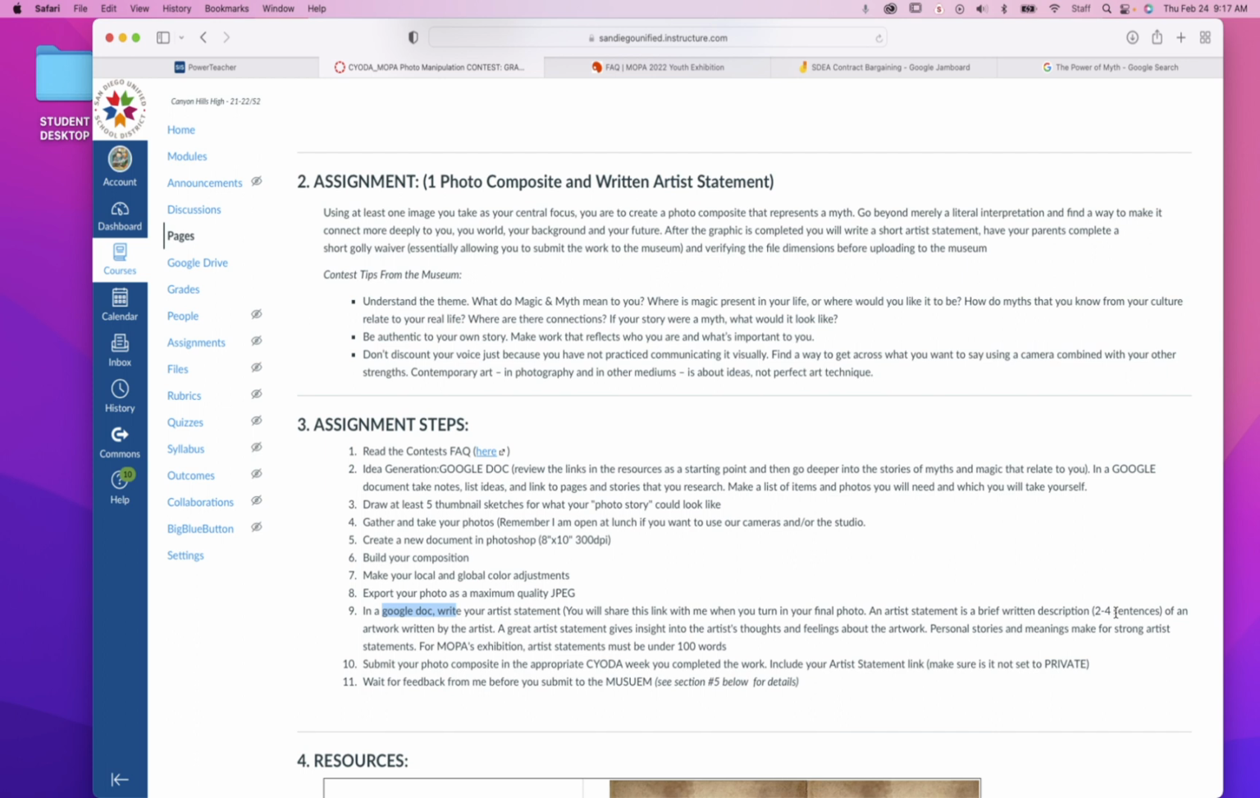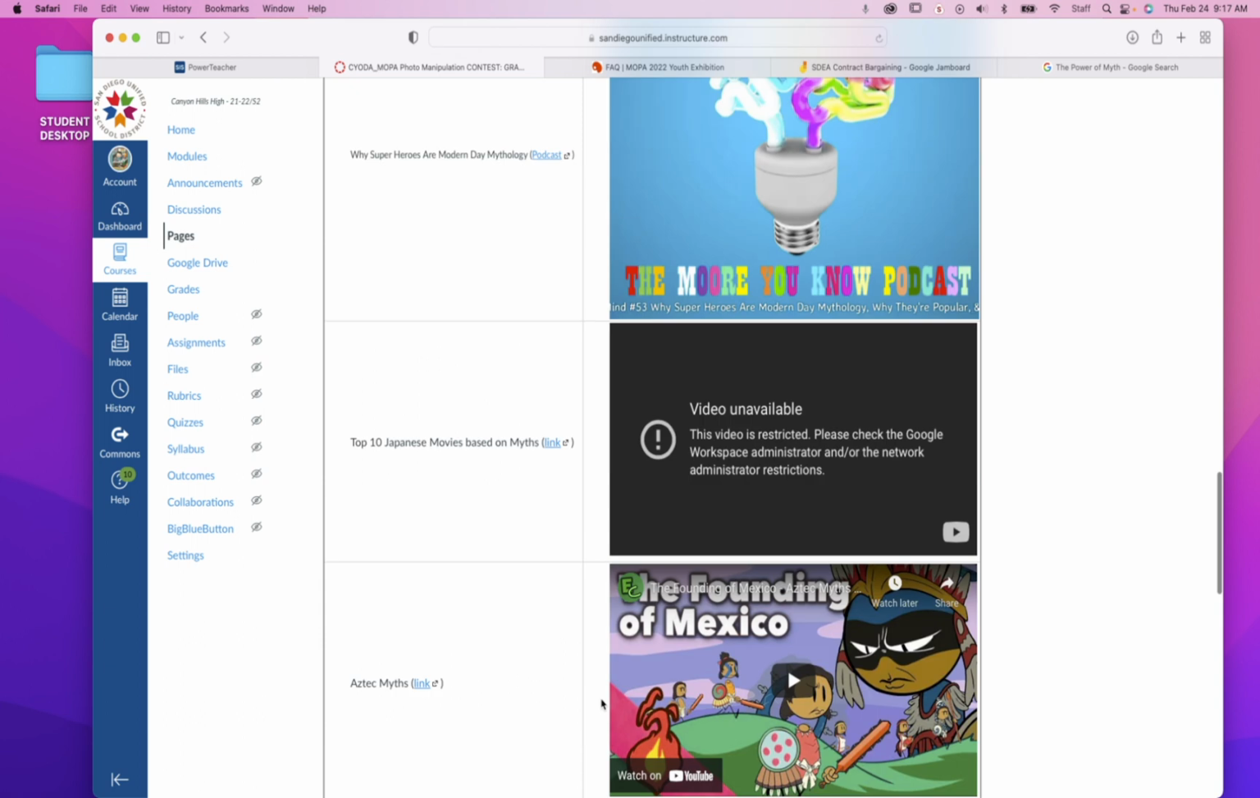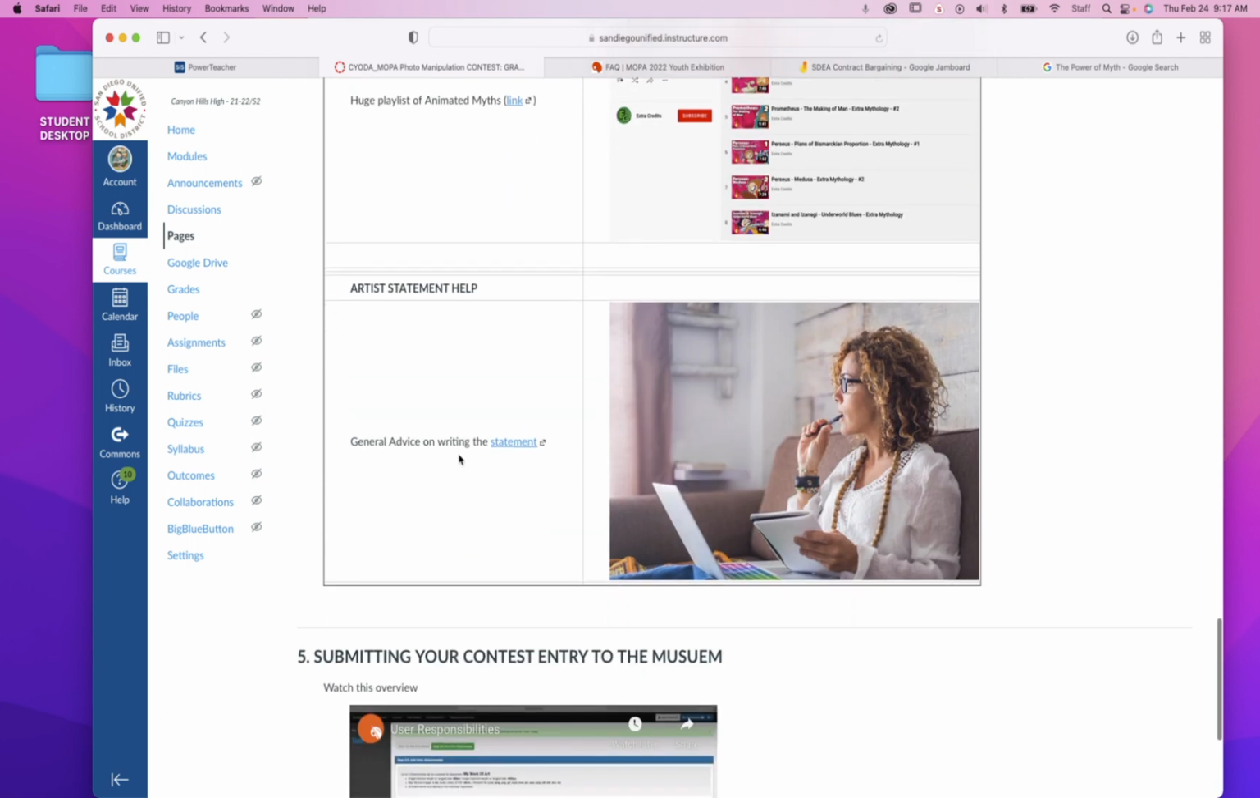This is what the museum gave us. It's saying that it's a brief written description, 2 to 4 sentences, no more than 100 words. But it has to be succinct and you have to get to the point. And I've got a resource down here that talks about general advice about writing a photography statement. Now, this one is definitely much more professional, and this is set for maybe a series of photos, but there's some really good information in there.